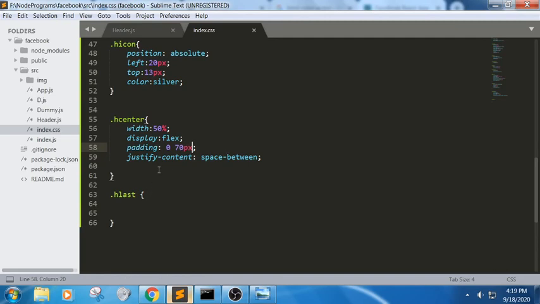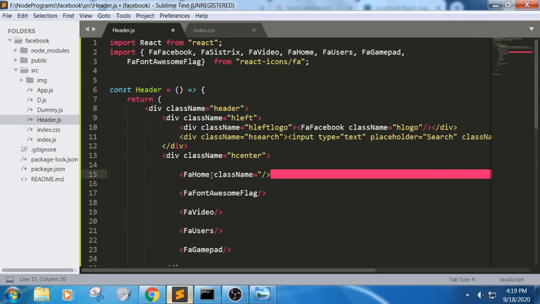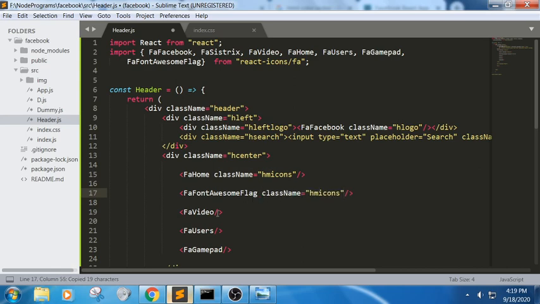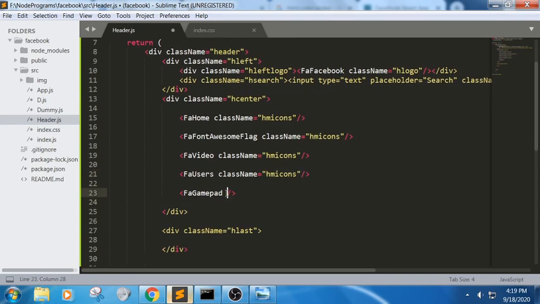Now justify content space. For these icons also I should be able to change the color. See how we have done this: for this home icon we have taken a separate class name. In the similar way, for each and everything I could take a separate class name. So instead of taking a separate class name for all the things, let me take the same class name: class name equal to header icons, in the sense middle icons. Let me put the same class name here also. Instead of taking different class names, I'm trying to use the same class name for each and everything.